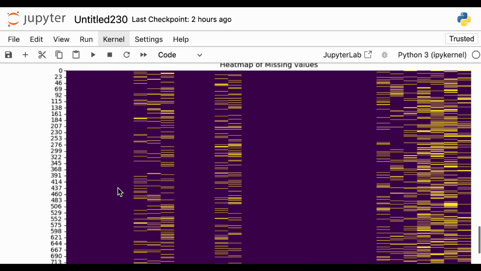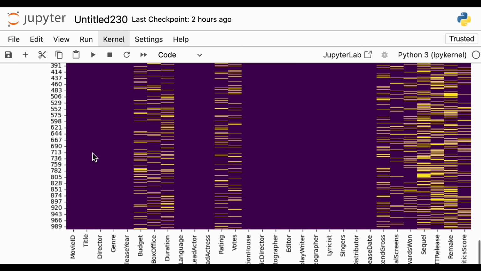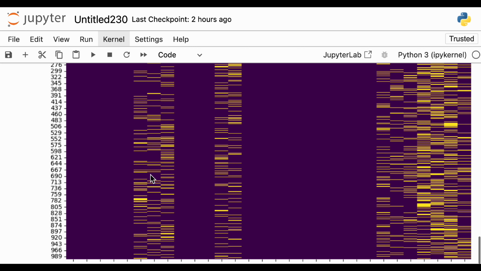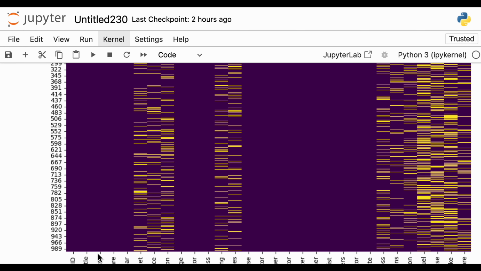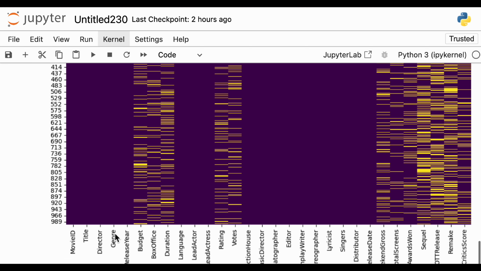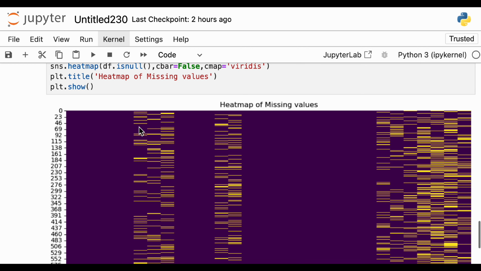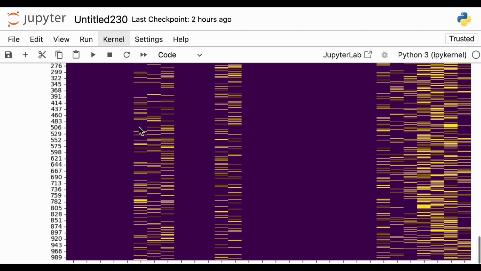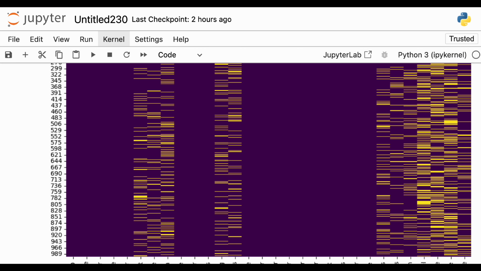The purple thing shows, for example, let's say movie ID, that the data is present, data is not missing. Okay, and the yellow bars show that the data is missing. So for movie ID, there's nothing missing. For title, nothing missing. Director, nothing missing. Genre, nothing missing. But when we come to budget, there is a bar of missing, right? From row 1 till the end, there are a lot of missing values. Similarly for box office and duration, missing; language is not missing, right? So if I see 1, 2, 3, 4, 5, and all the columns towards the end have missing values.